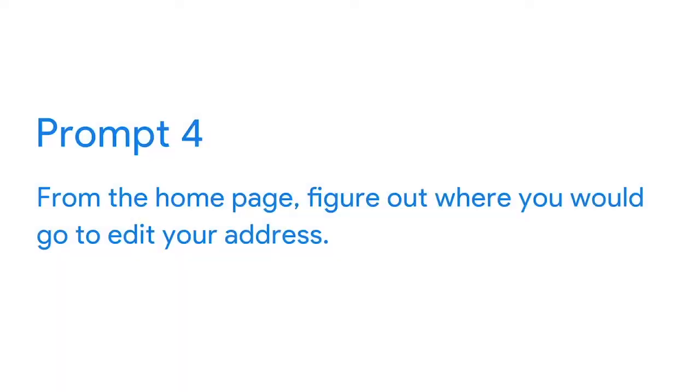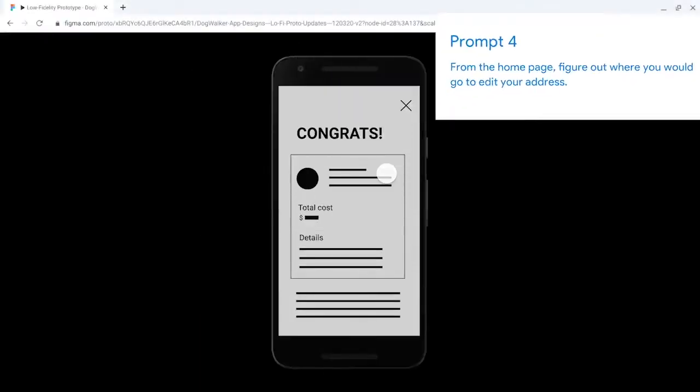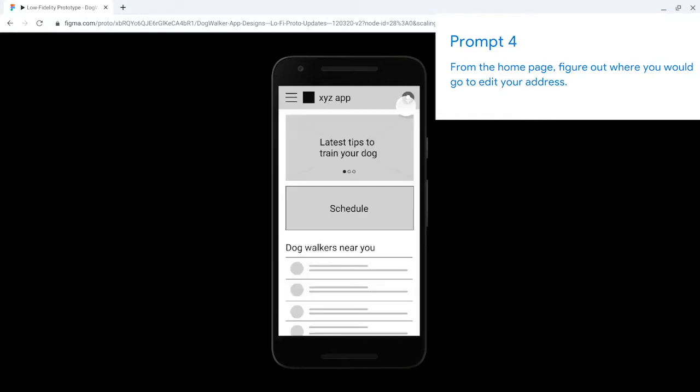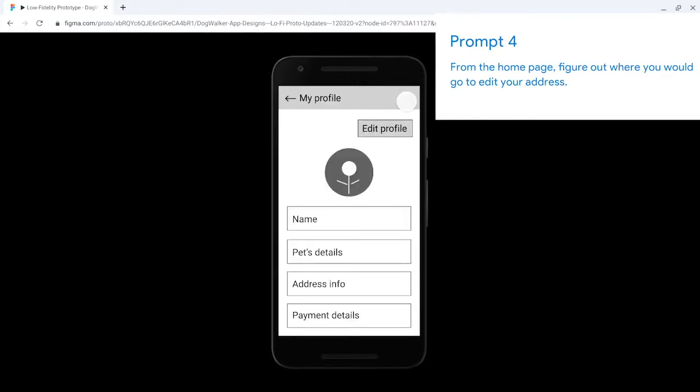Prompt 4. From the home page, figure out where you would go to edit your address. Got it. Well, let me see if I can go back here. I think I need to press this X to get out of this screen. Yes, I'm back on the home screen of the app. Cool. So if I'm looking for a place to edit my address, it's probably here under the logo for a person. Usually, in other apps, there's a profile page with all of your personal details like address, so I wonder if this app will be the same. Great, yes, found it. It says address right here.